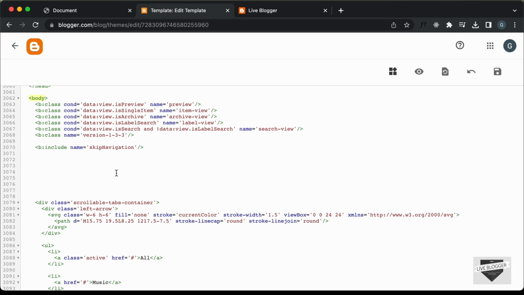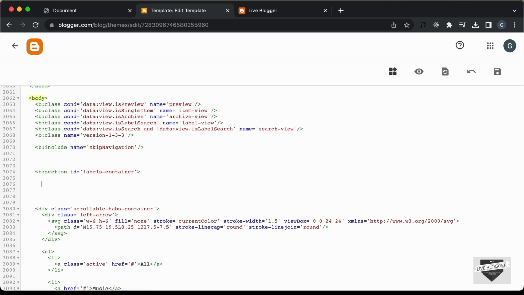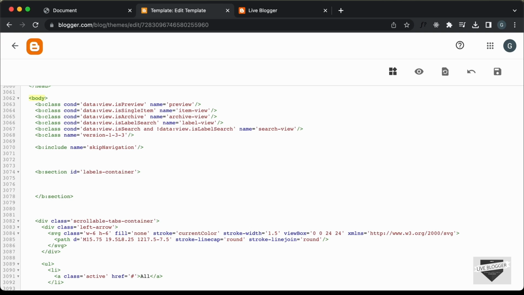Now in the Blogger code, we first need to add a section before adding the widget. So let's create a section first. For that you have to type less than b:section, and you need to add an ID for the section. So I'll type ID equals, and I'll set the ID to labels container. And let's close the section over here, and in this we will create the widget.